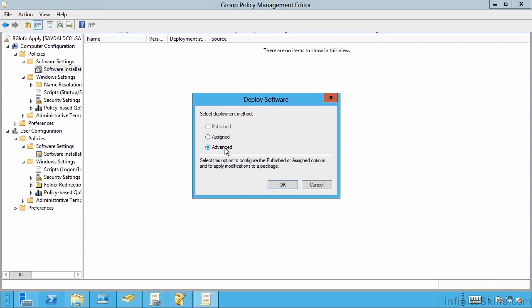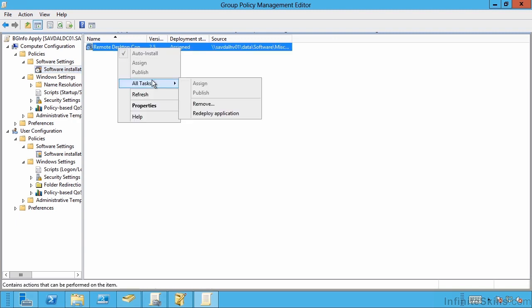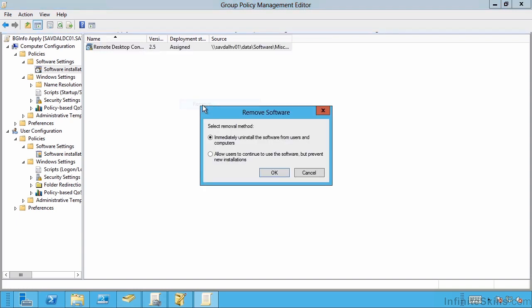Or I could say advanced. And advanced gives me additional modifications I can perform. So publish makes it optionally available. Assign means it's going to get installed. So I've now assigned this MSI file to the machine, and I'm going to delete that. I don't want this assigned, so I'm going to remove this application.